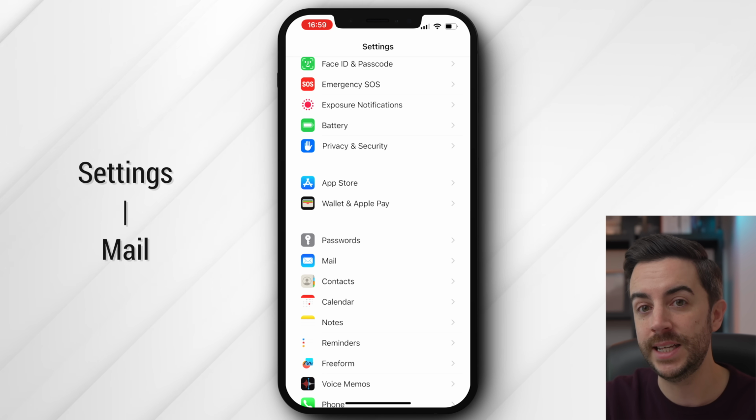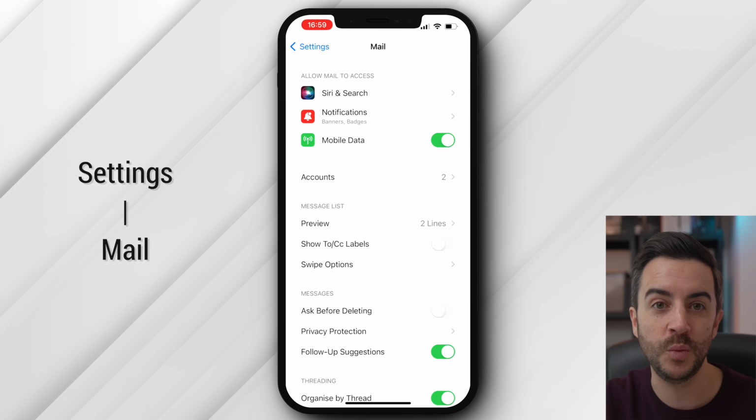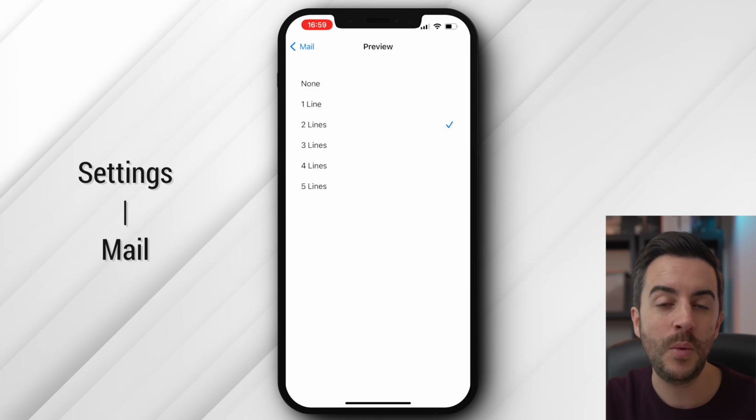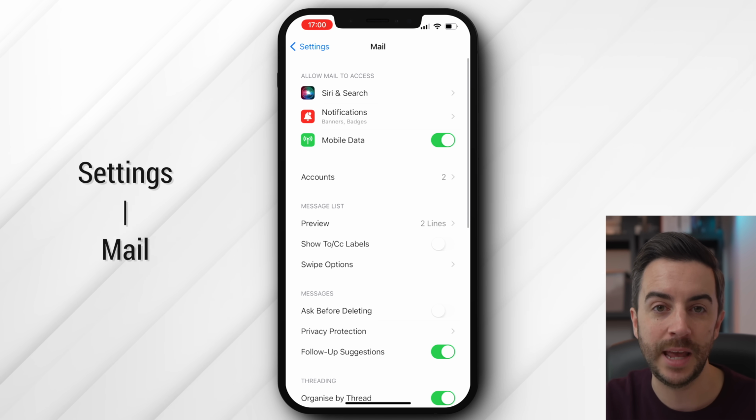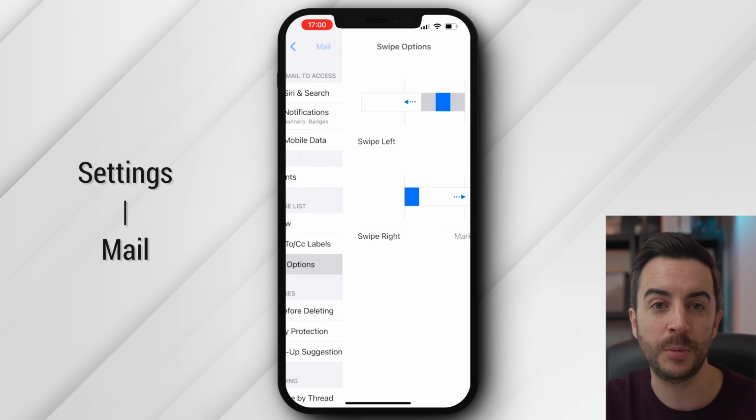So that's essentially everything that you need to know about the Mail app. But before we finish the video, I want to revisit the Mail settings page to ensure that we've covered all of the useful stuff in there. As a reminder, we open Settings, then scroll down to Mail. In here, we can choose how much of a preview we'd like to see of each email, and whether we'd like to see the To and CC labels on the preview or not, as well as the ability to edit some of the swipe options.